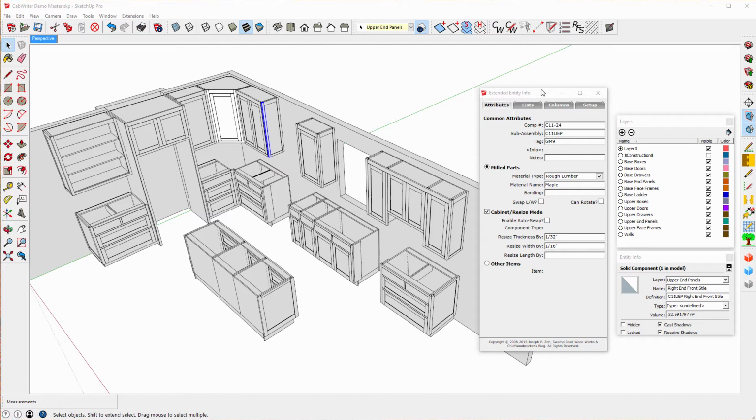And notice in the entity info, we have a number of attributes assigned. From top to bottom, we have a component number. This says cabinet 11, the 24th part. We have a subassembly, cabinet 11. It's an upper cabinet, and this is the part of the end panel subassembly. We have a tag called GM9. What that means is grain match 9. It's going to grain match this style to the one next to it.